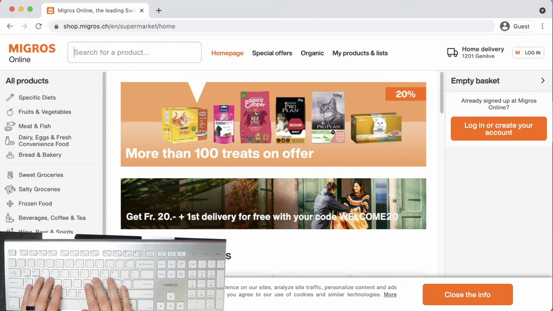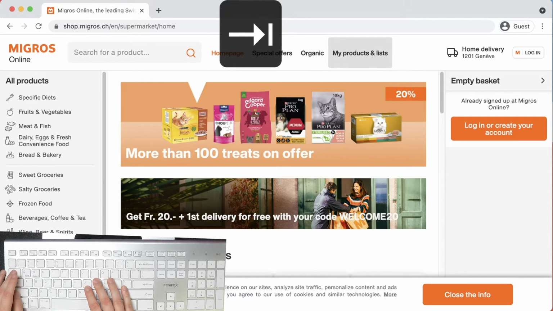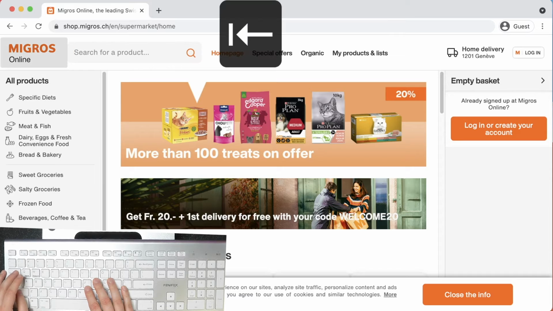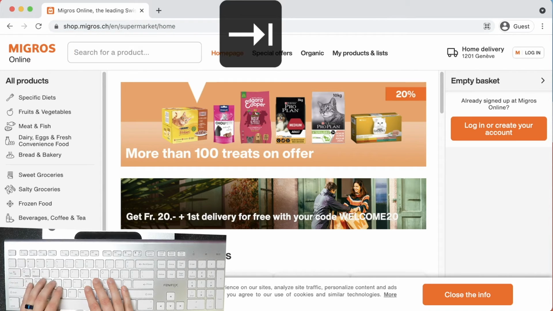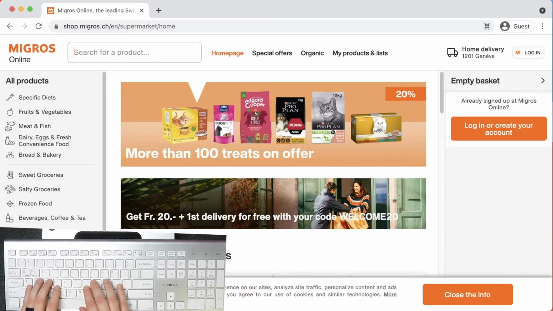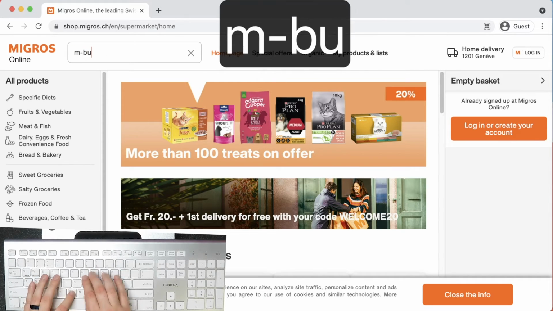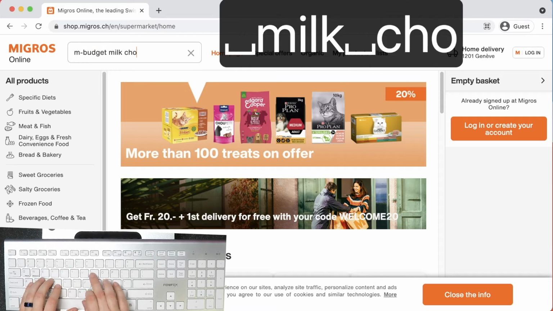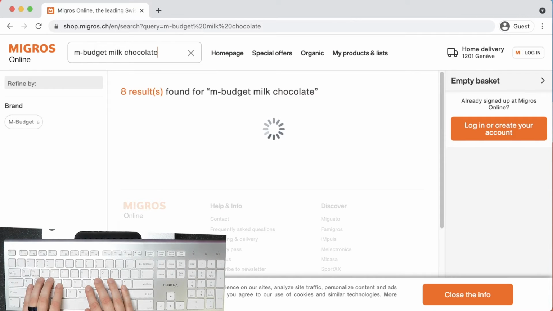Okay, so I know that I can use the tab key to kind of go through each of these links. Okay, well, I mean, it did land us. Let's see. It landed us pretty close to the search bar, so that's super nice. So I'm just going to type in M budget chocolate. Hit enter. Let's see what it does.